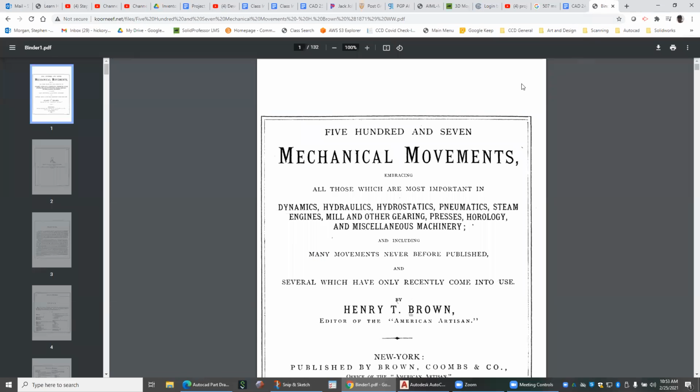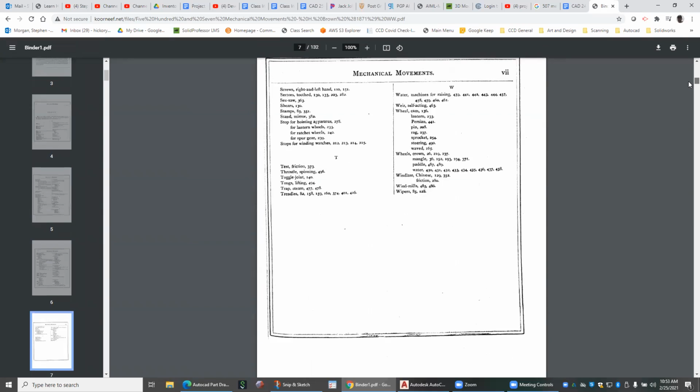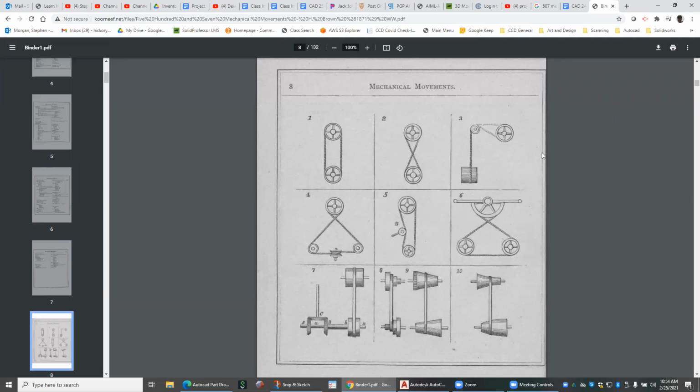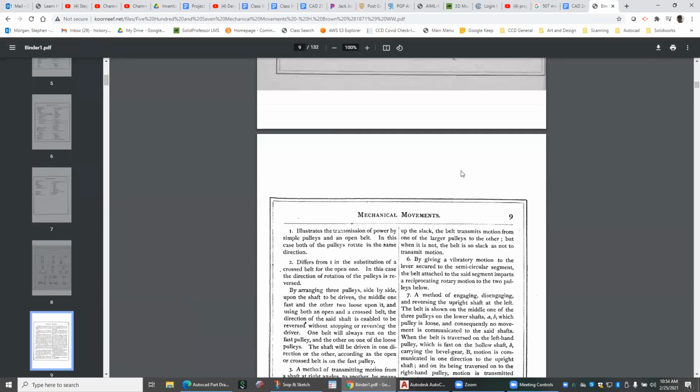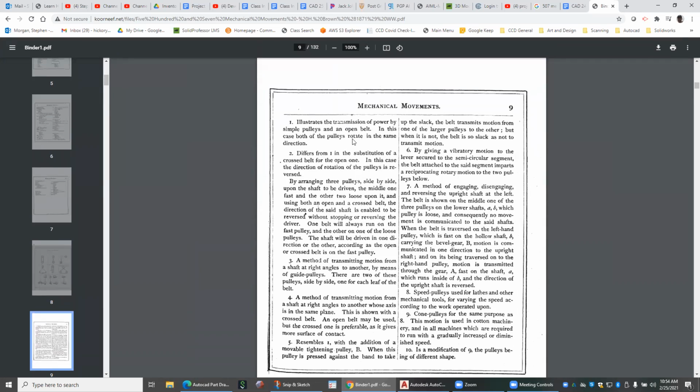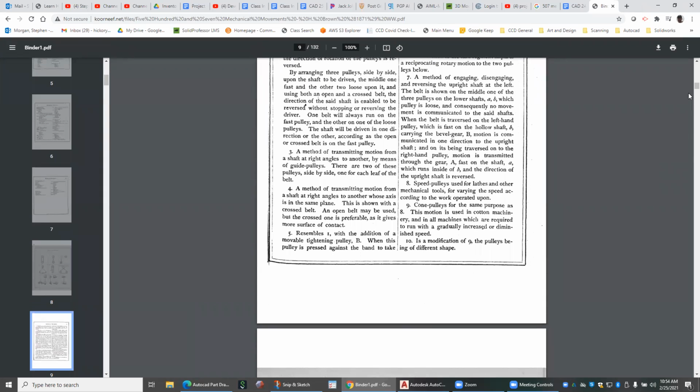I will be providing you the PDF. So the PDF looks like this. And if you scroll down, you'll start to see the movements. They're all numbered, and below the number, there's a little explanation of how each one works.